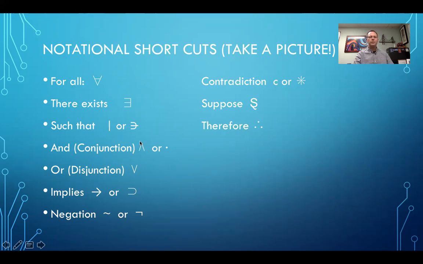Conjunction is our and. Typically we have this caret symbol, but sometimes they use a little dot and they mean and. That's kind of annoying, but whatever. Or is the big V. Also implies: we're used to seeing the arrow, but our logic book uses what they call the horseshoe, which also is annoying because I like the arrow better. I like the tilde, but I don't like this little L thing for the negation.